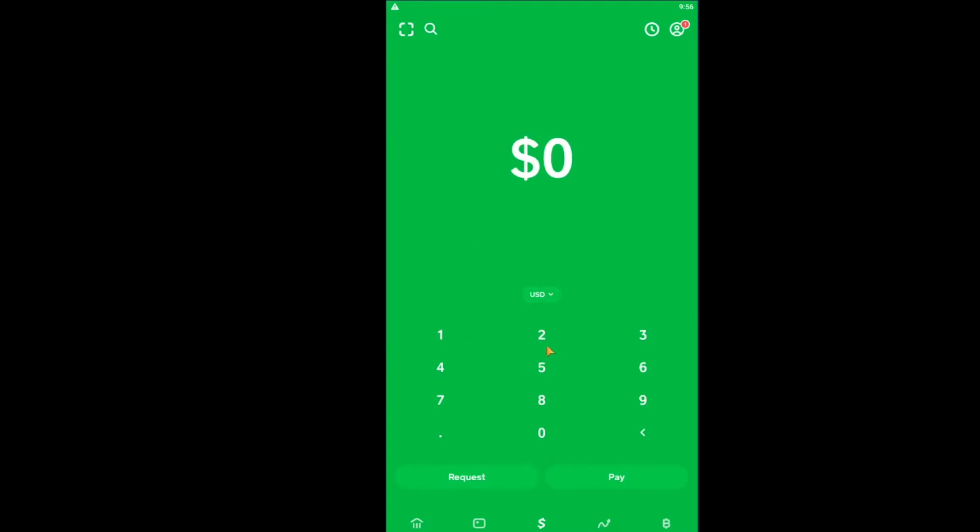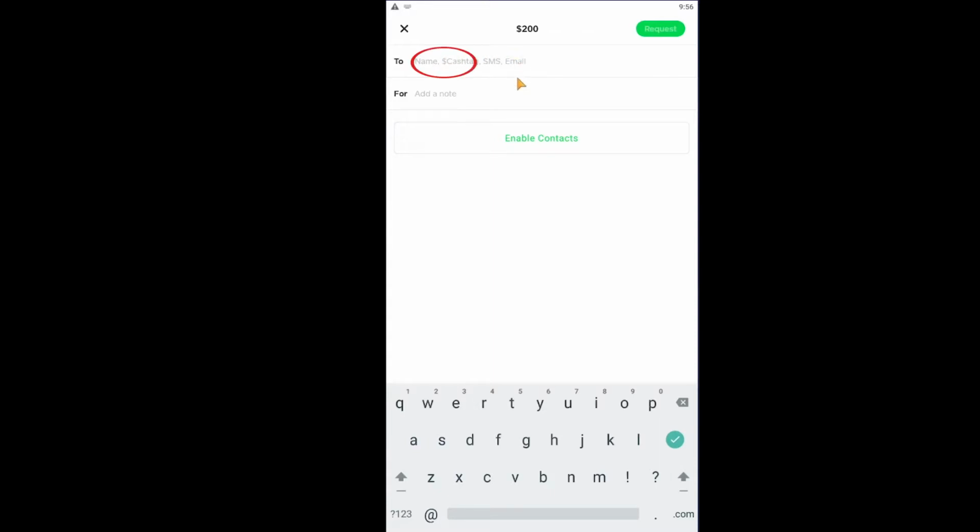So let's say I want to request around $200. After writing the amount, I can click on request. And over here where it says name, hashtag, SMS, you can write anything you want, but I would suggest you write the hashtag, because the hashtag is the most secure way, because a hashtag is only unique to you. So my hashtag is only unique to me. No one else is gonna have the same hashtag as me. So try to use the hashtag.